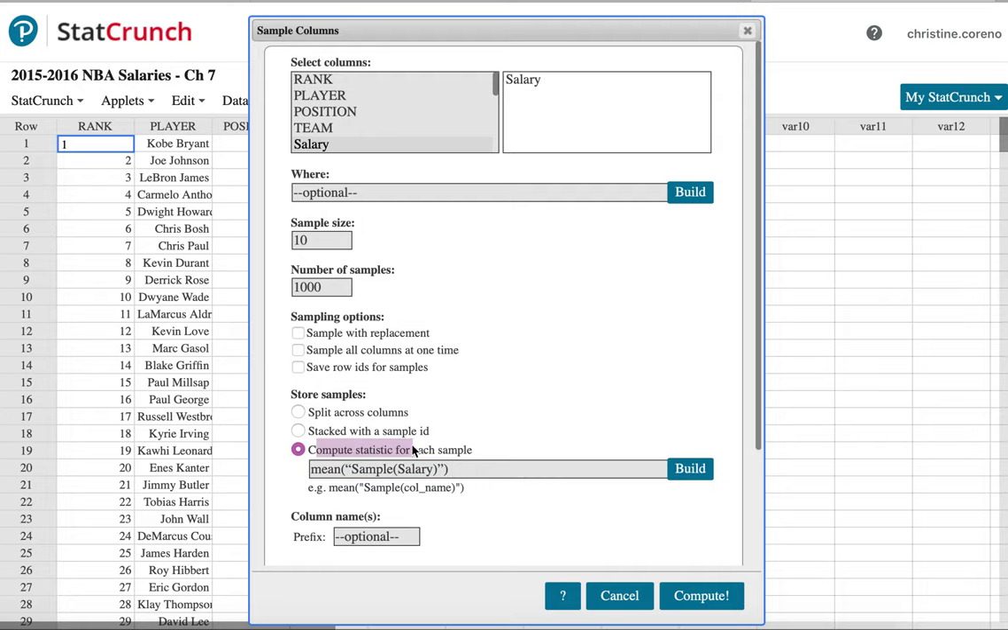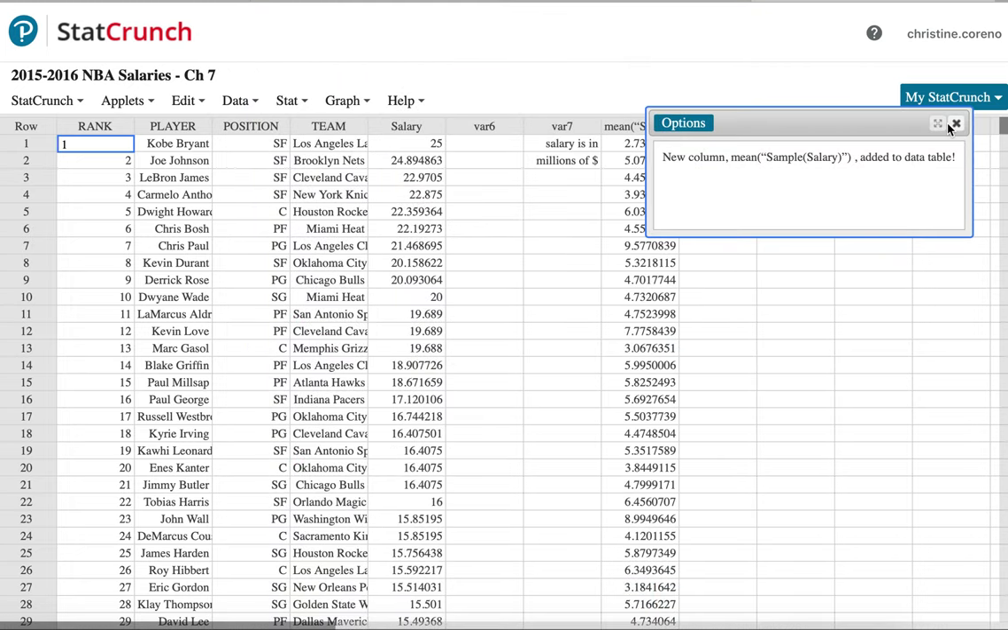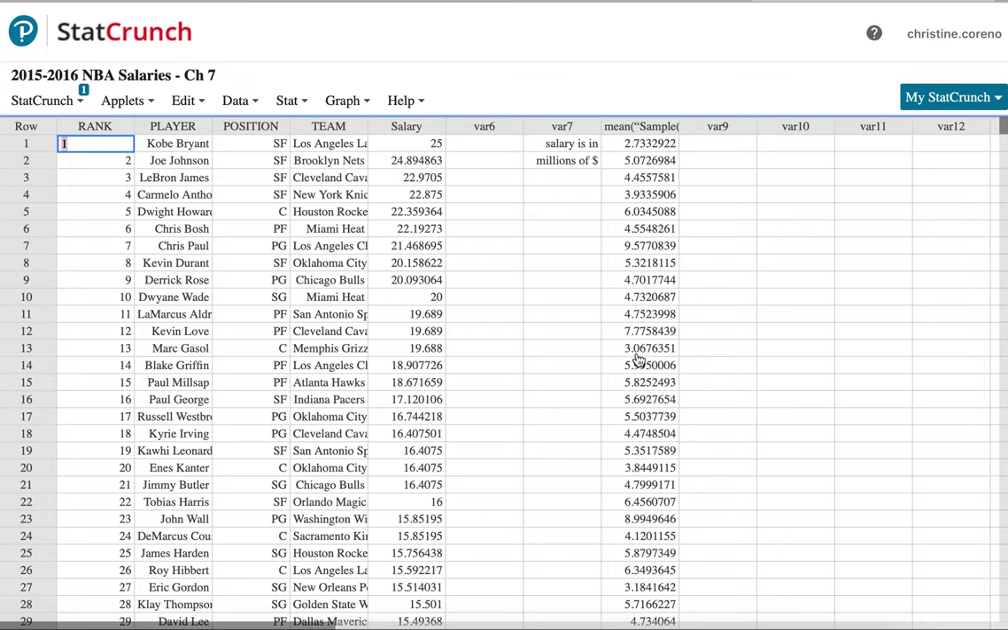So under compute statistic, we're going to tell it to calculate the mean of each sample. Copy and paste this. If you do a lowercase s, it doesn't work. So just copy and paste it to make everything easy and click compute. And you should only get a single column. And so this is saying one of my samples had an average of 2.7. The next sample had an average of 5.07. The next sample had this average. And yours will be different because these are random samples.